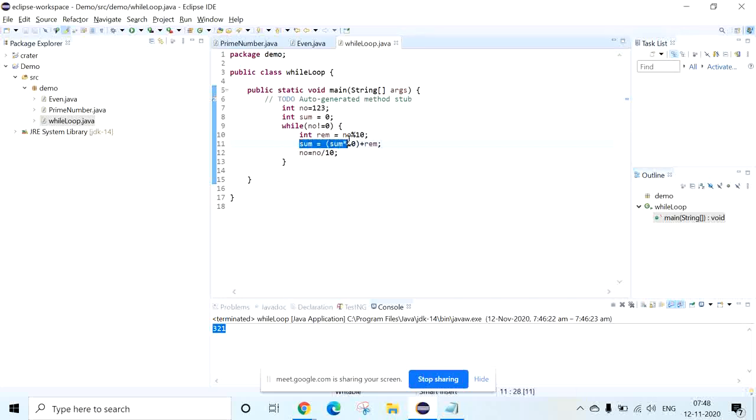Guys, can you understand this logic, what I am doing here? Simply I will tell you. This remainder will give you first 3. Now sum equal to 0, so 0 into 10 is 0, then the remainder is 3. Now the sum equals 3. Then the number equal to number divided by 10, which means you will get 12.